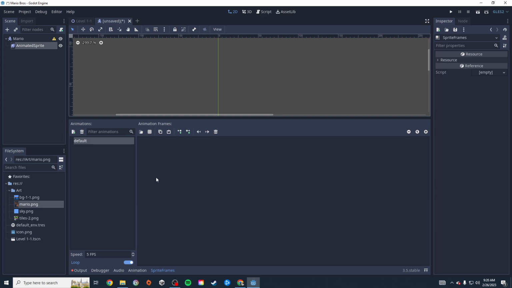This dialog looks a lot like our tile map dialog from the last video where we were actually creating new tiles, but it's different because here, this isn't where our artwork is. This is our list of animations. Right now we have a default animation. And then over here, we have where our frames are going to go for the animation itself.